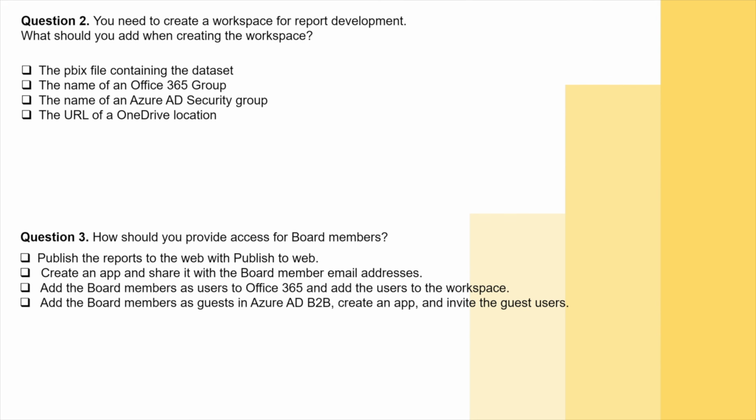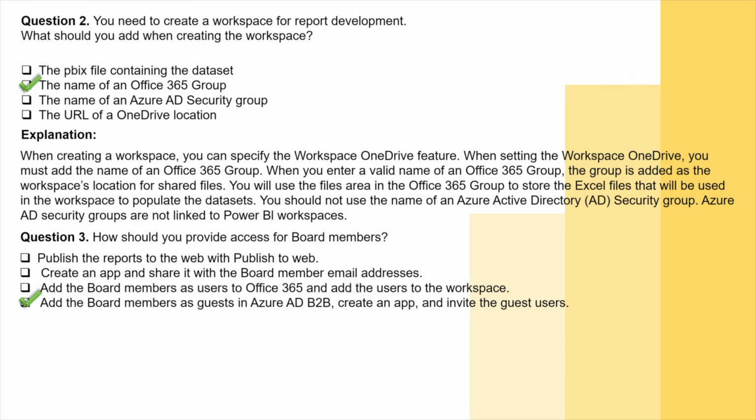That's the question. The options available are publish the reports to the web, create an app and share it to the board member email addresses, add board members as users to Office 365 and add users to the workspace, or add board members as guests in Azure AD B2B, create an app and invite the guest users. So can you guess the right answer? The right answer is add the board members as guests in Azure AD B2B, create an app and then invite the guest users. So obviously you need to add these guests in Azure AD.